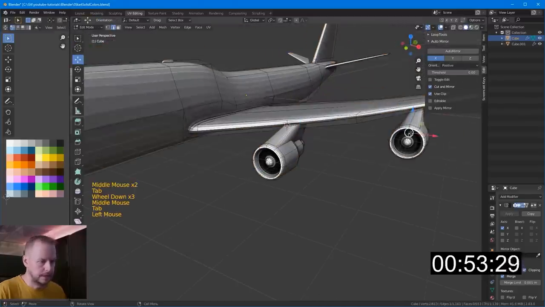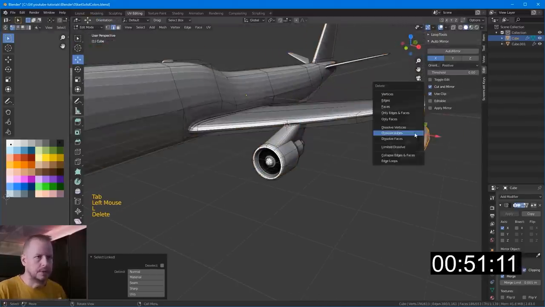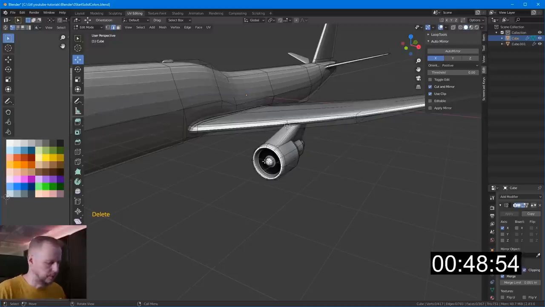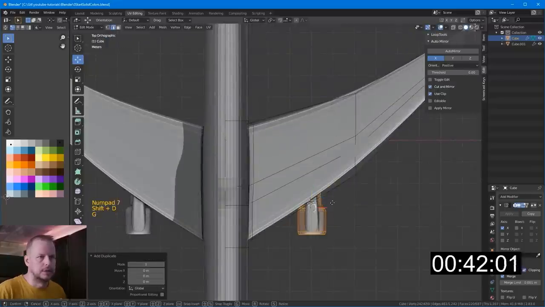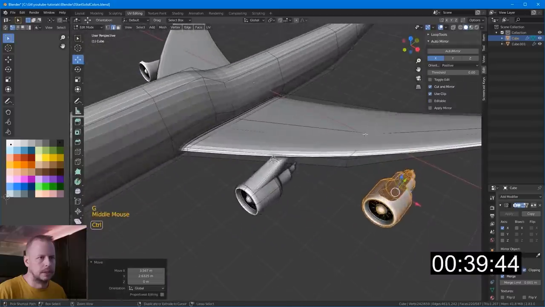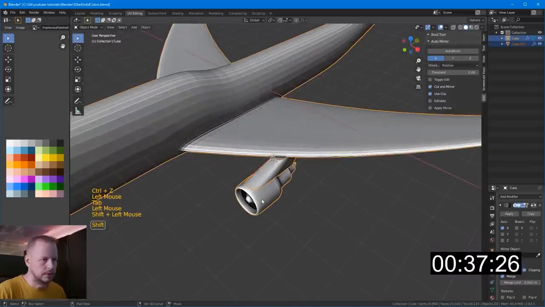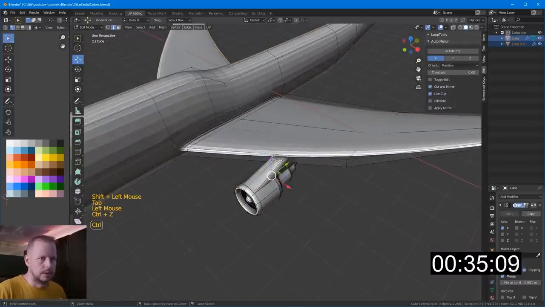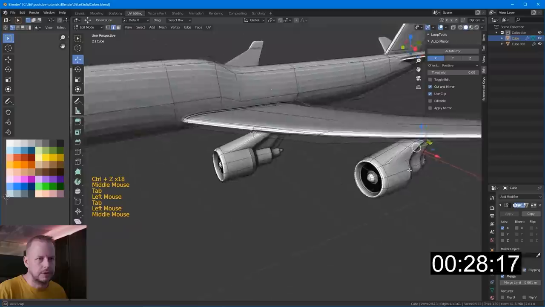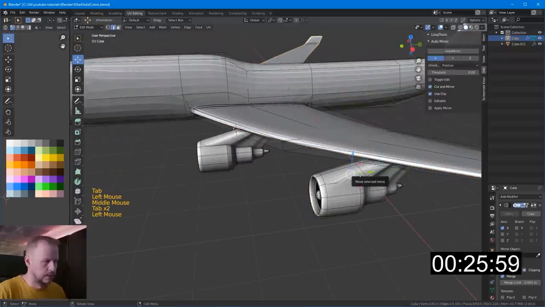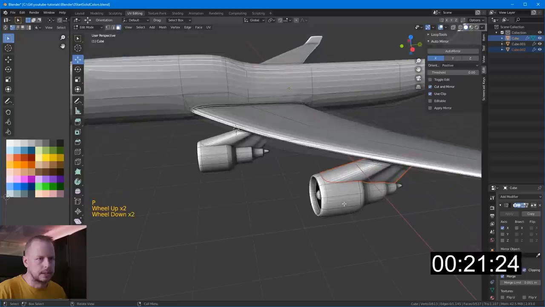And then I think I'll just have to delete this one, vertices, and then I'll have to duplicate this whole engine. L. Shift D, G to move that on. Okay, that's no good. Okay, 33 seconds. Let's see. I'll have to do this one separate. Alt select that one. P select.